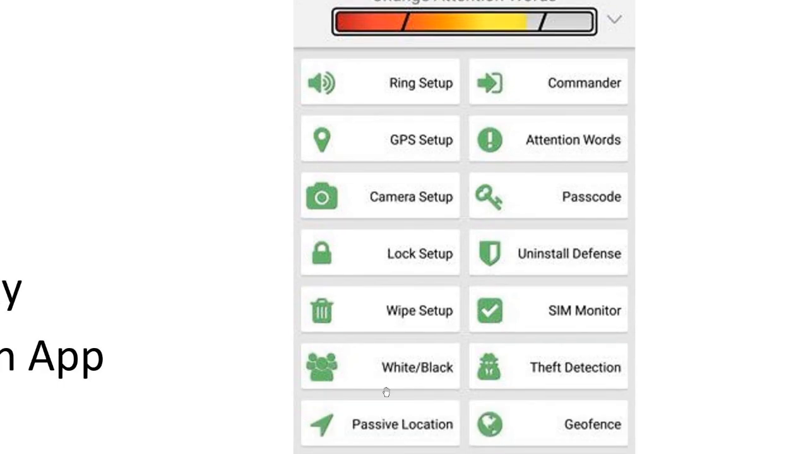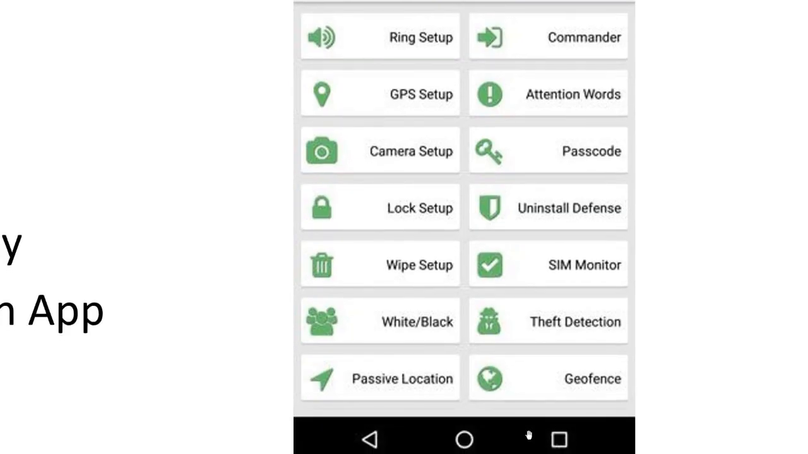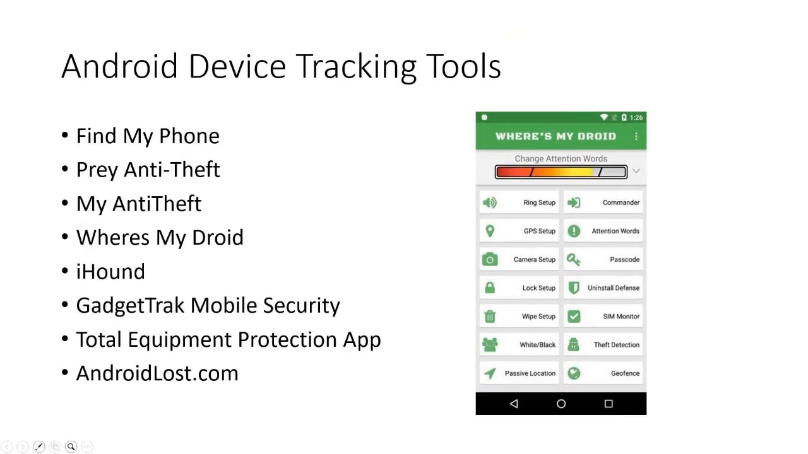You can whitelist, blacklist applications. If there's any kind of theft, you can try to locate, or geofence, which basically turns off features inside or outside of a geographical area. So those are some of the things we can do to protect our Android devices.